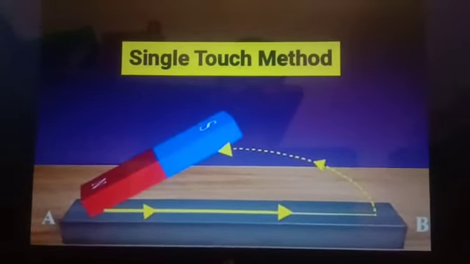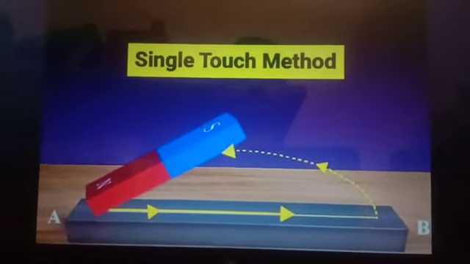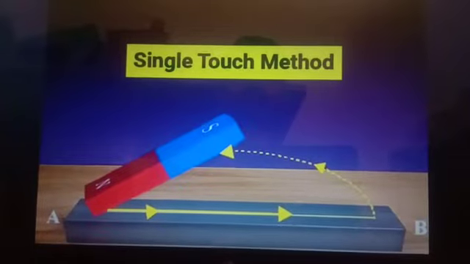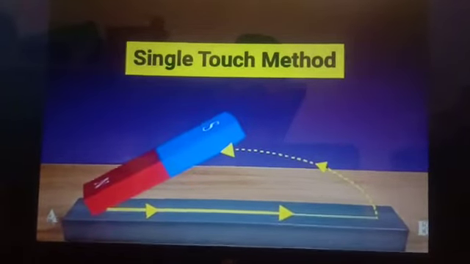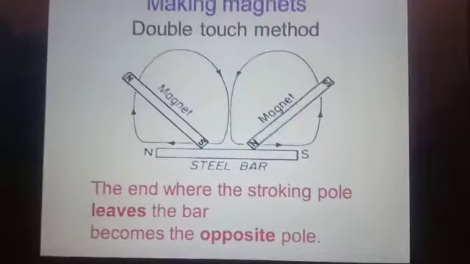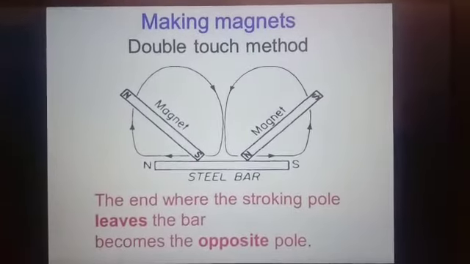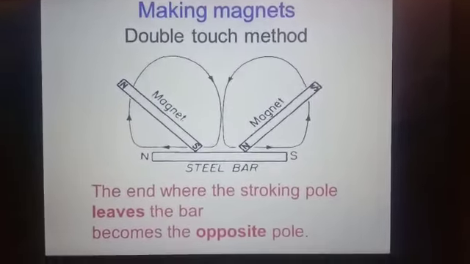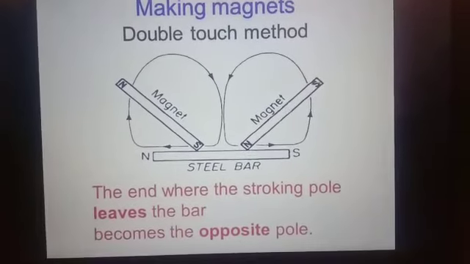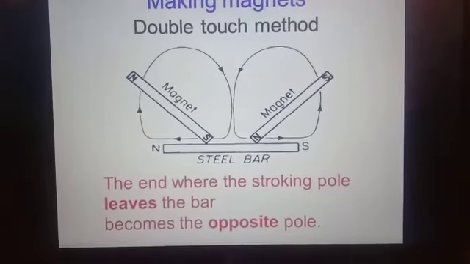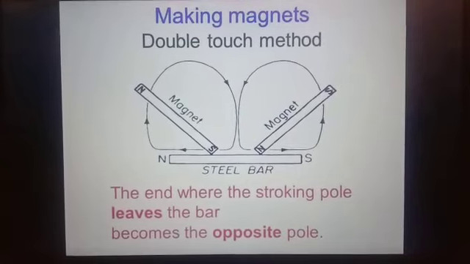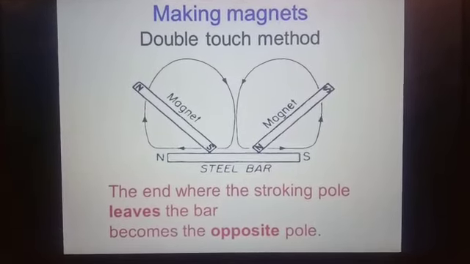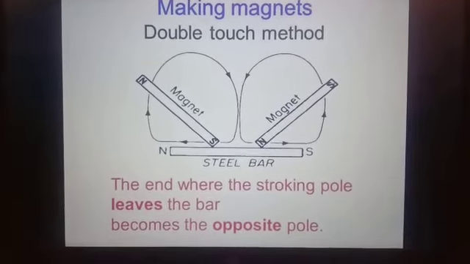Then our second method is the double touch method. In this method, we use two bar magnets of equal strength to make a permanent magnet from a magnetic material, for example, an iron bar.